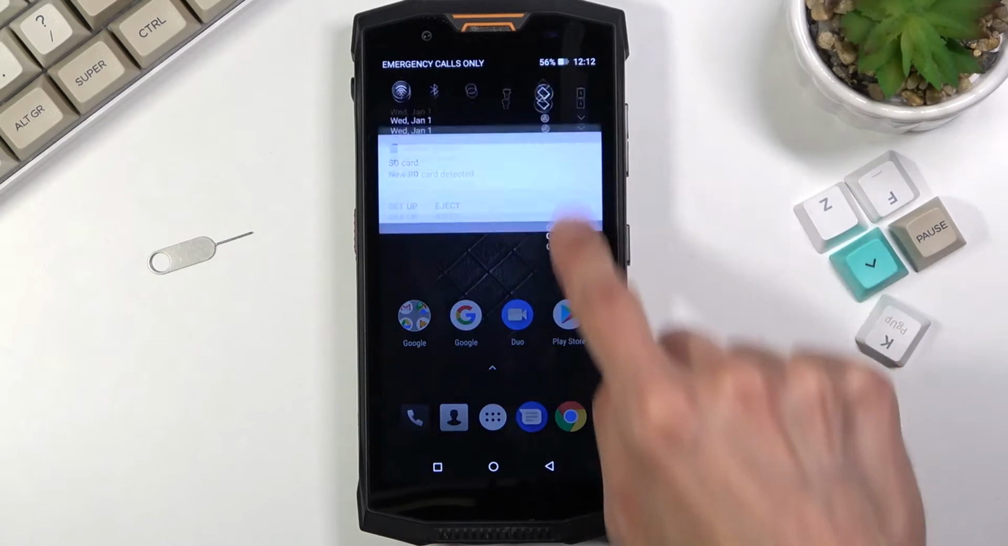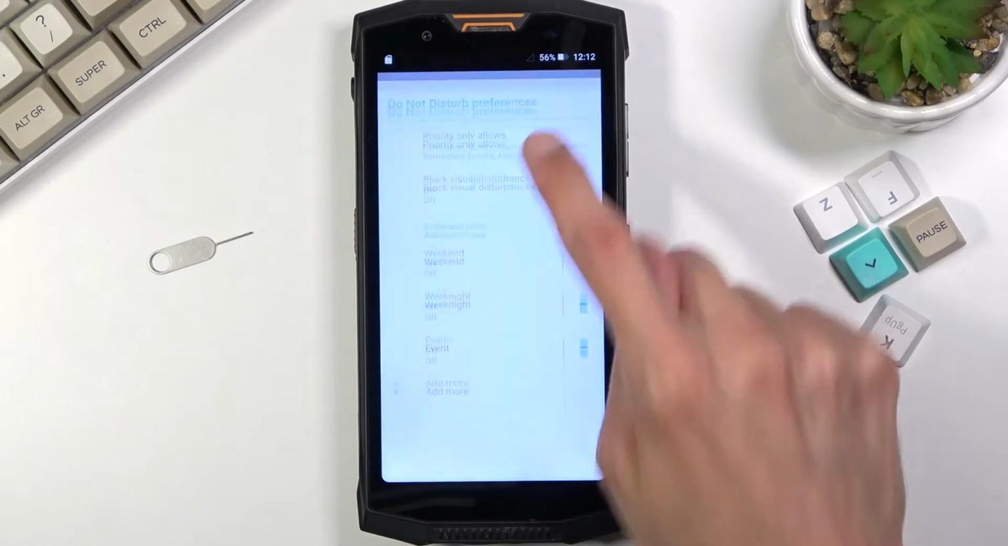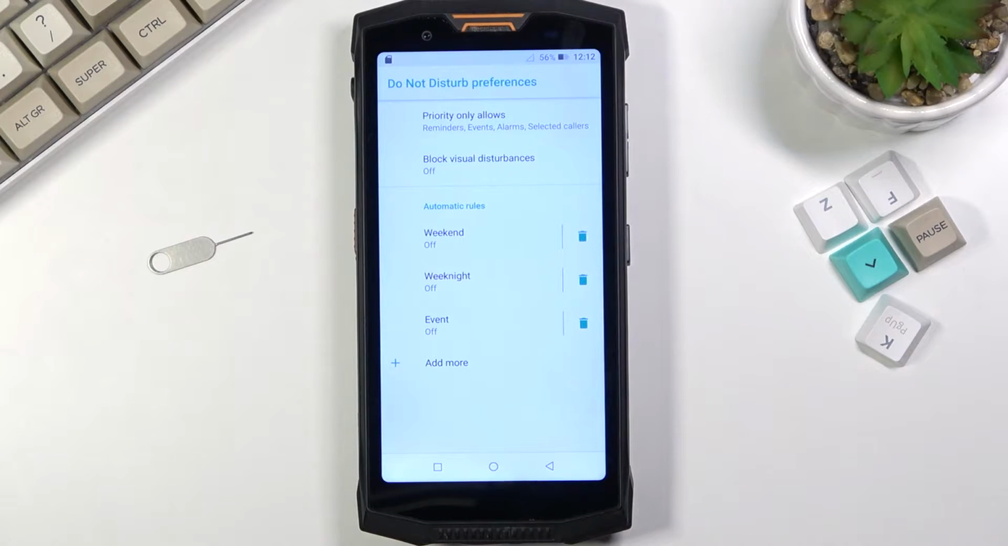So to get started, pull down your notification panel and look for the toggle, which for me is right over here. And once you find it, you can hold the toggle. This will quickly take you to the settings where you can customize a couple things.